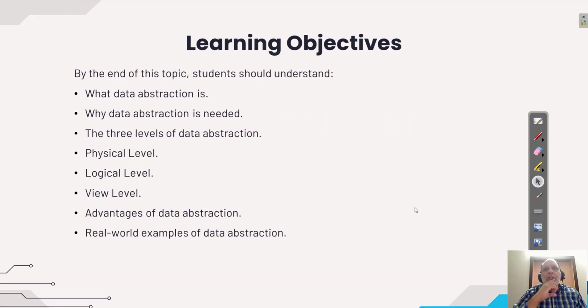First of all, the learning objectives. By the end of this topic, students should understand what data abstraction is, why data abstraction is needed, and the three levels of data abstraction. The lowest level is the physical level, then the middle level is the logical level, and the view level is the topmost level. Also the advantages of data abstraction and a real world example of data abstraction.